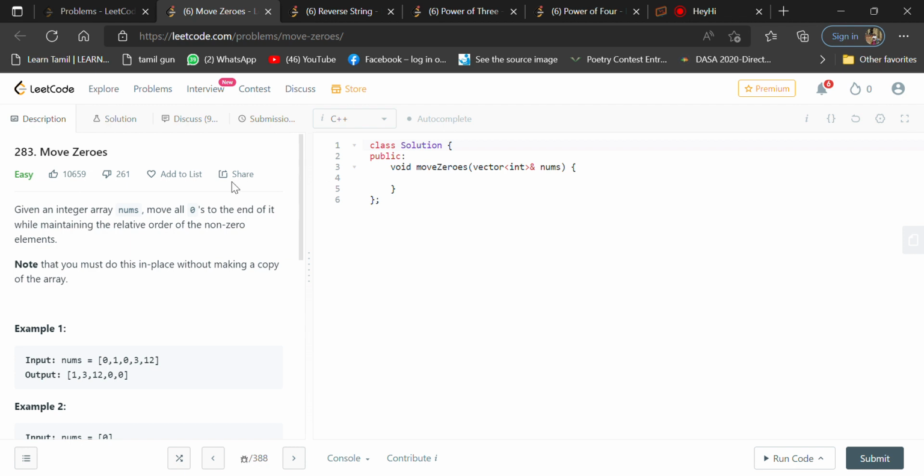So the array given here is nums, and nums contains 0, 1, 0, 3, and 12, and our output is 1 3 12 0 0. So we have to move all our zero elements to the end of the array and all our non-zero elements to the beginning. The thing to remember is that we have to maintain the order of the non-zero elements. Our non-zero elements here are 1, 3, and 12, and we have to write them in an array like 1, 3, and 12.